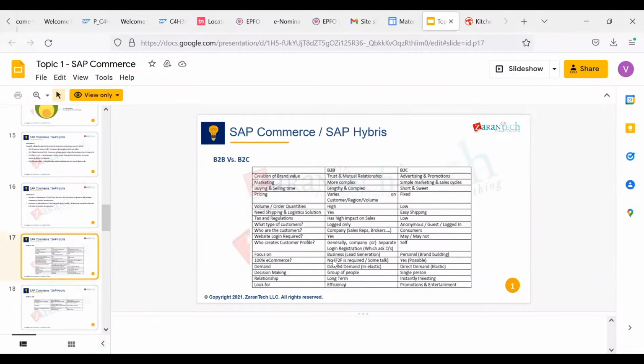Okay, so here we have, because the majority of sites actually fall within commerce, either B2B or B2C. So we will see some key differences between these two industries.